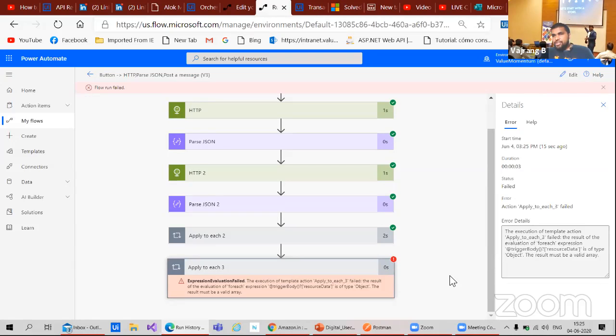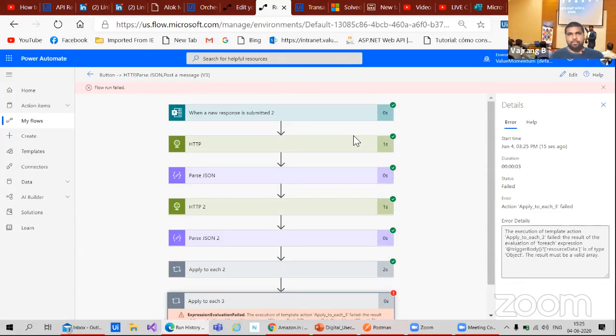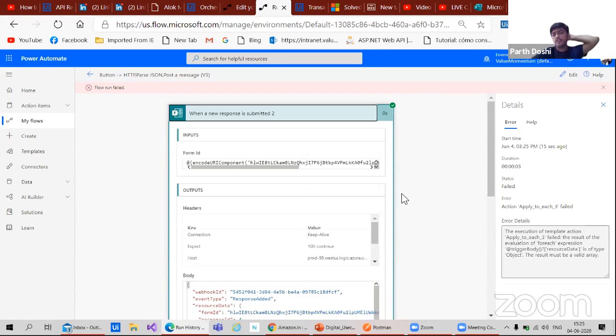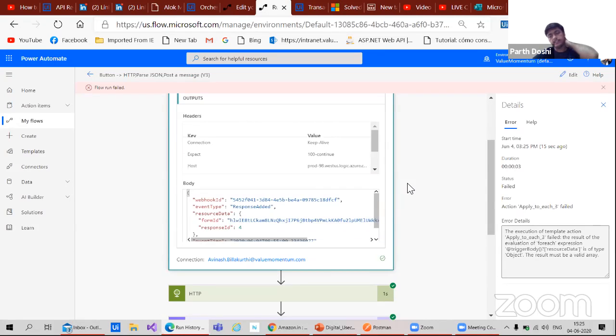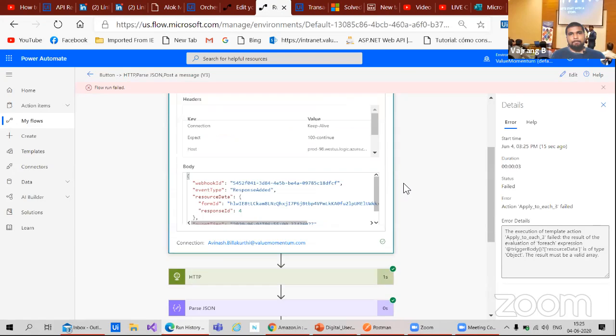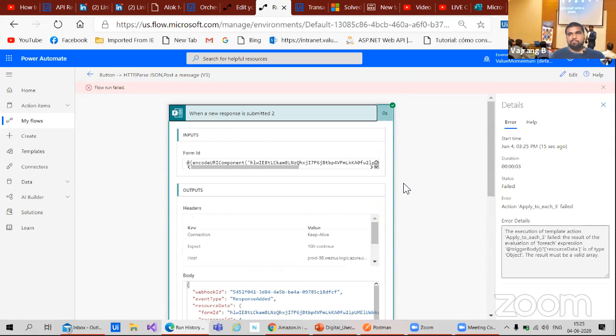Execution template action apply for each failed. The result of evaluation for each trigger body source data is of type object. Must be a valid array. So here, also, we are not able to copy that particular template directly over here. Yes, edit. Let's go back.